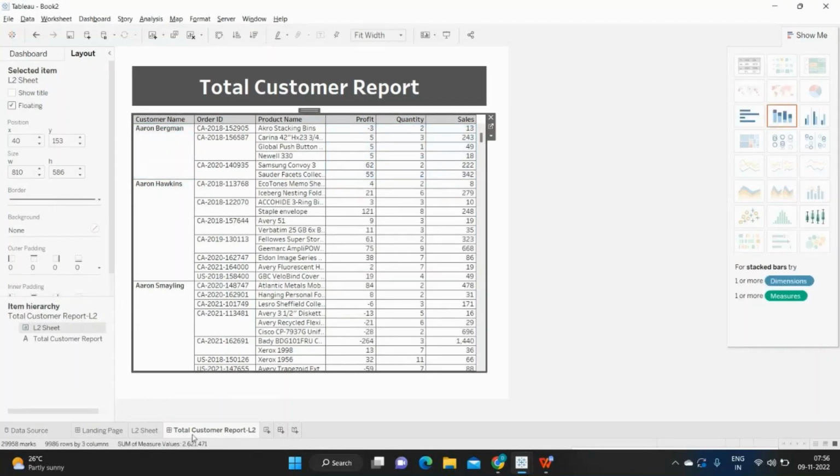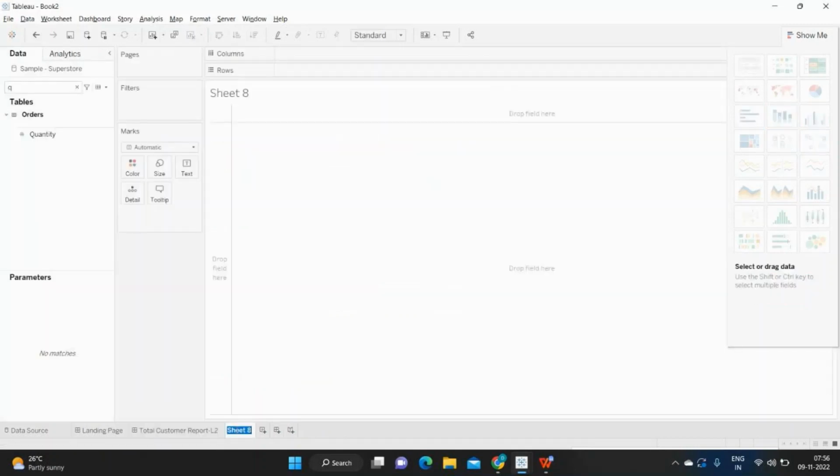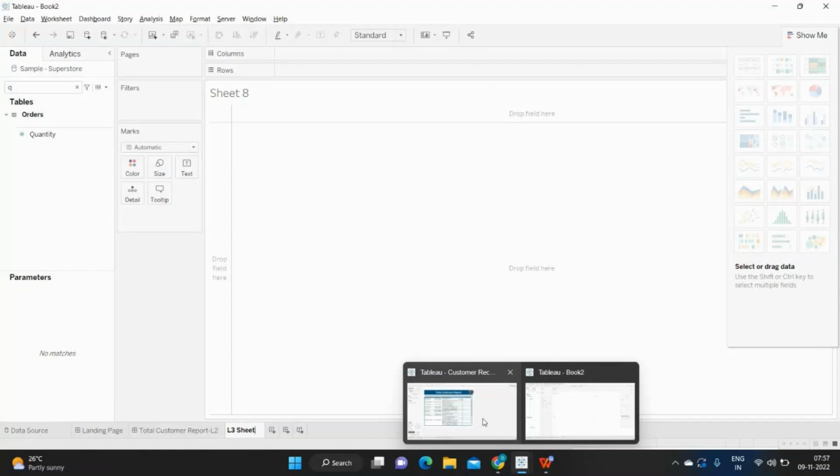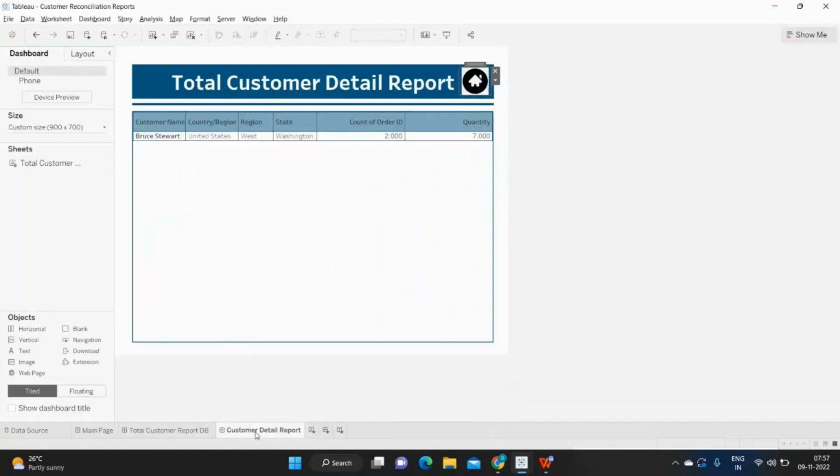Now we need to create an action. So let us create that once our L3 report is ready. And now I need to create L4, right? Level 3, L3 sheet I'm writing simple. Okay, so what do we have here in L3? This is our report. Okay, customer detail. So total customer detail report I'll write right here.